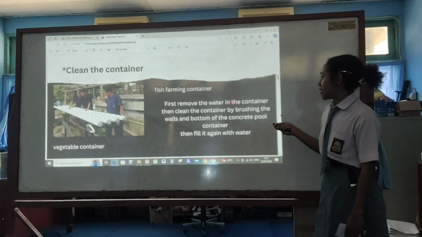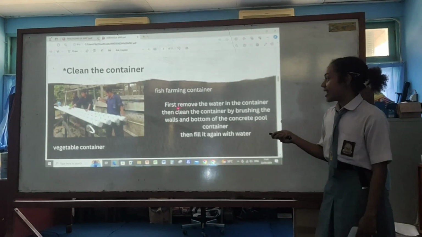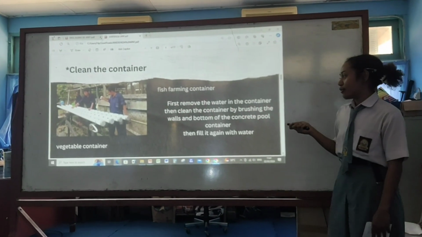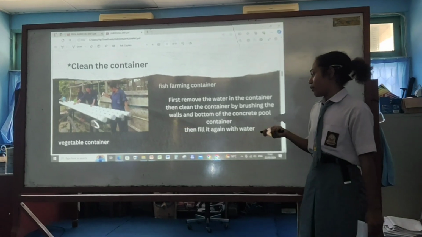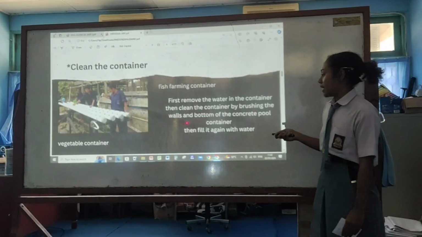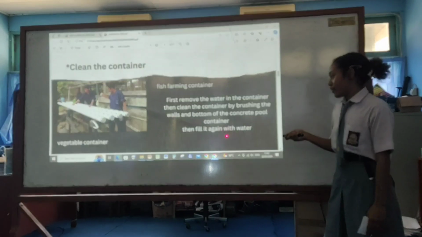First, we remove the water in the container. Then clean the container by brushing the walls and the bottom of the concrete pool. In aquaponics we use the concrete pool, and after that we fill it again with water.